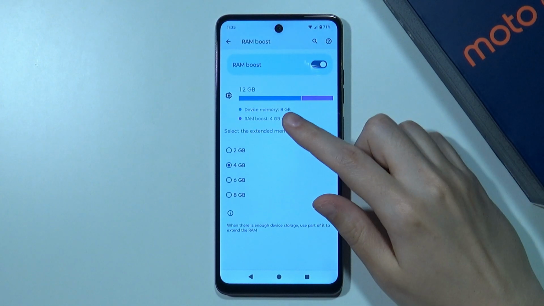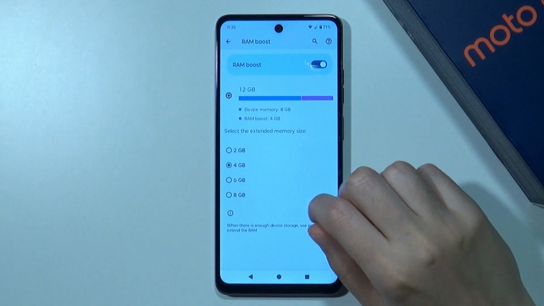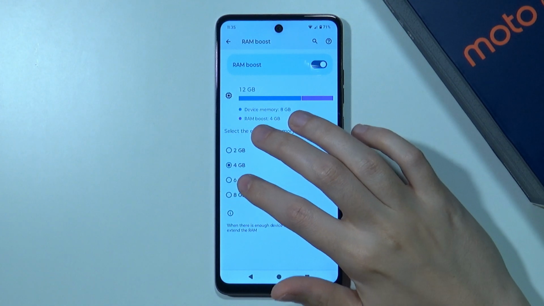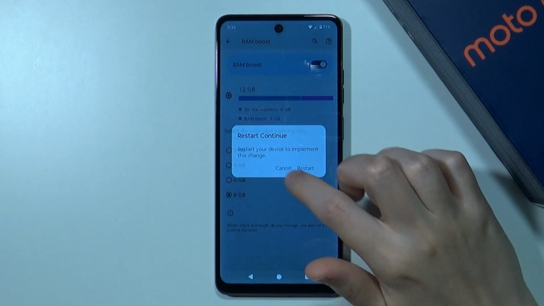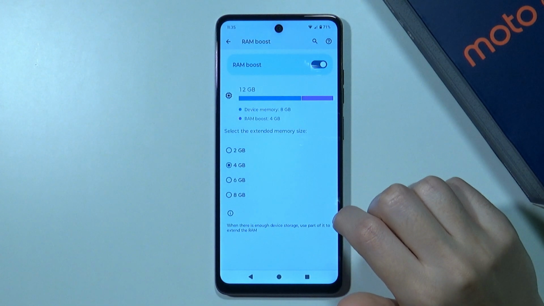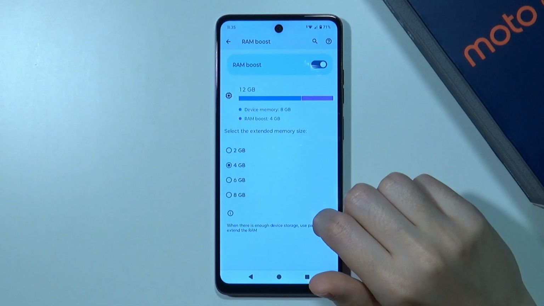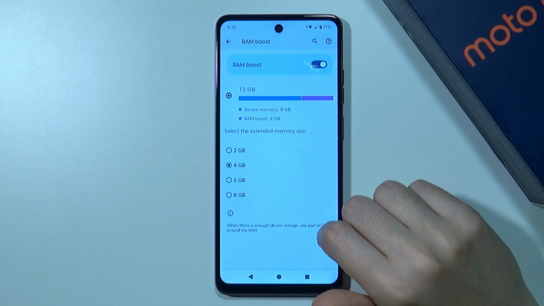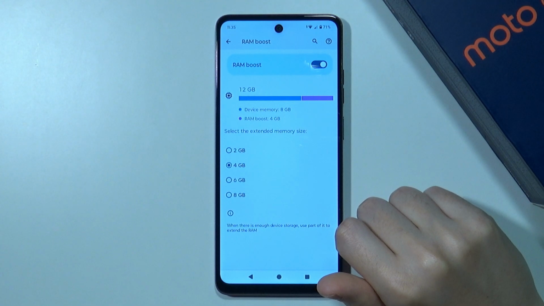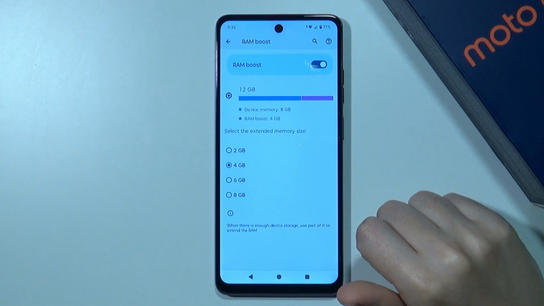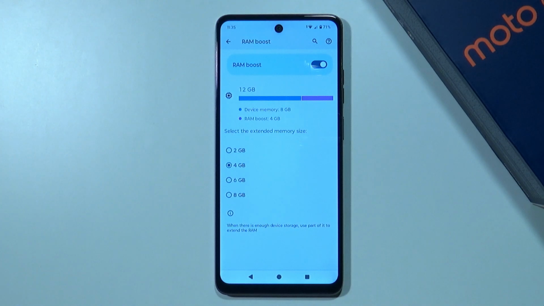In addition to that, over here we have several options. In my case, I can extend up to 8 GB, and of course I need to restart my smartphone if I want to apply these changes. And it works in such a way that when there is enough device storage, then it will be used, or part of it will be used, to extend the RAM, the selected amount at least.